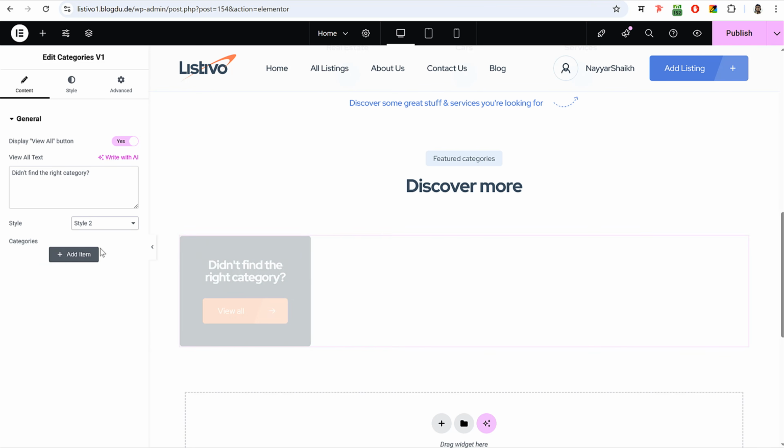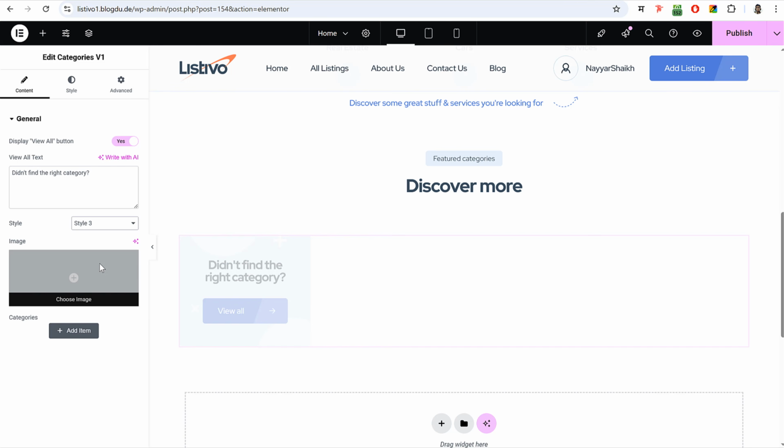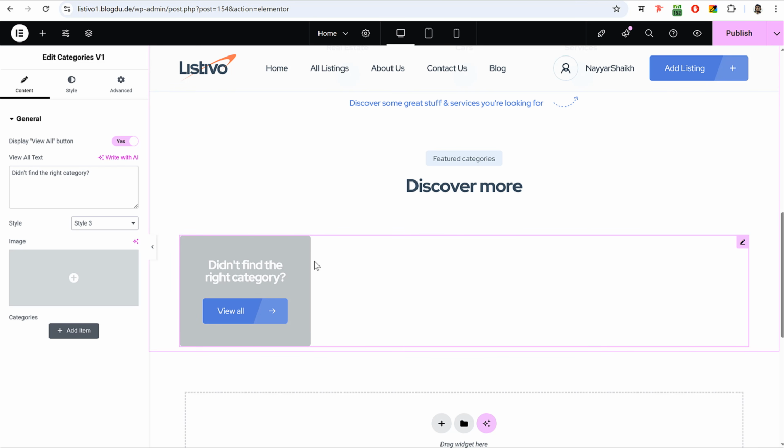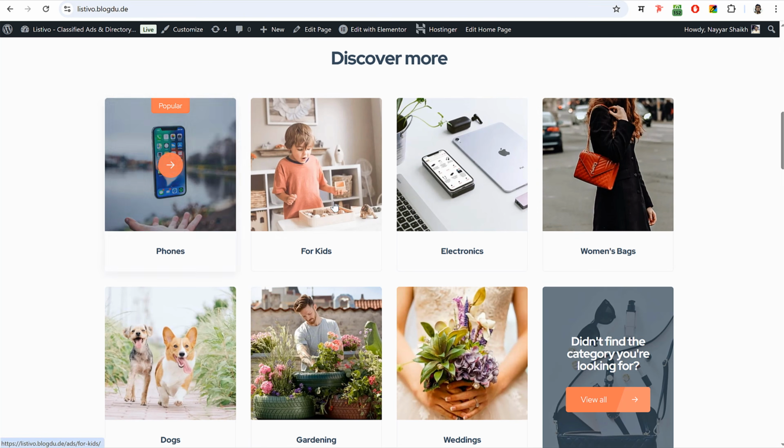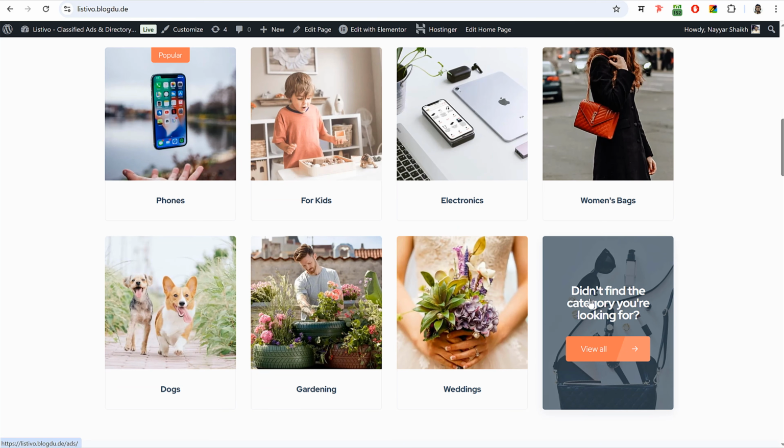Then we have style 2, style 3, whatever style you want, you can change and check how each style looks. Now this is for the last item. The last item says, first we give 7 different categories, phone or whatever categories you want. And then the last option says, didn't find the category you're looking for. You can view all the categories.